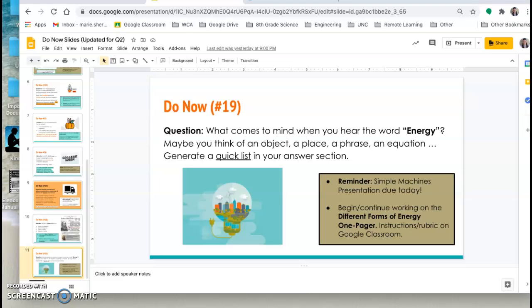What comes to mind when you hear the word energy? Maybe you think of an object, a place, a phrase, an equation. Generate a quick list in your answer section. Because this question is more subjective and each of your classmates is going to have a different idea of what energy means, there's no correct or wrong answer for this question, so just make sure you are generating a list, and then hopefully when you return in person, we can discuss some of those ideas.